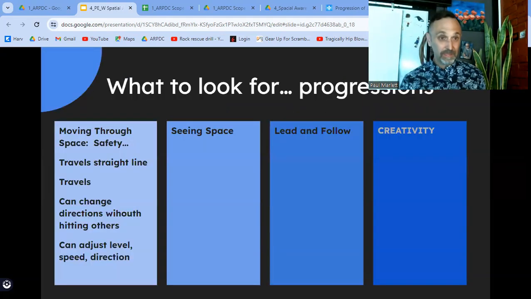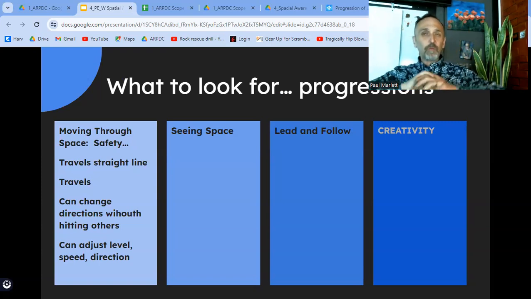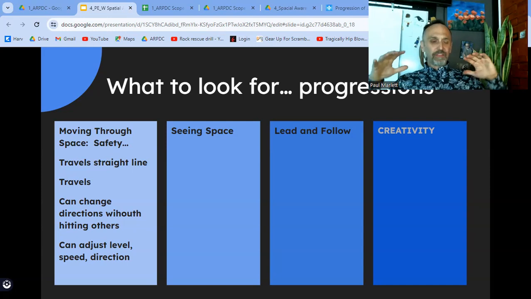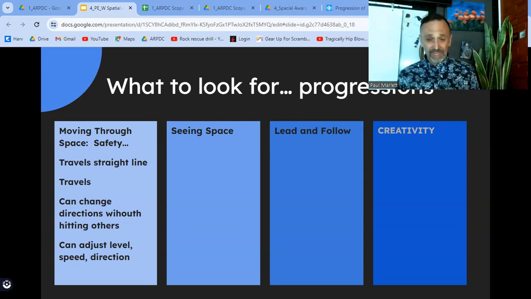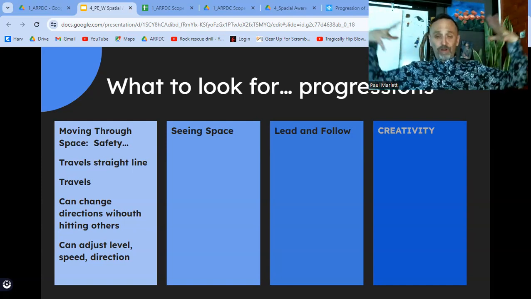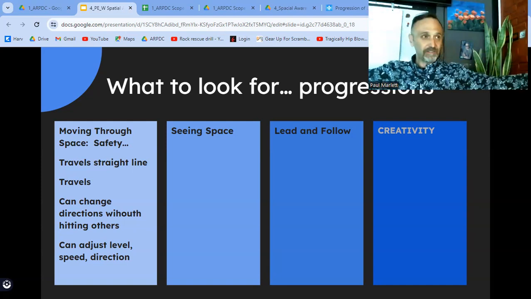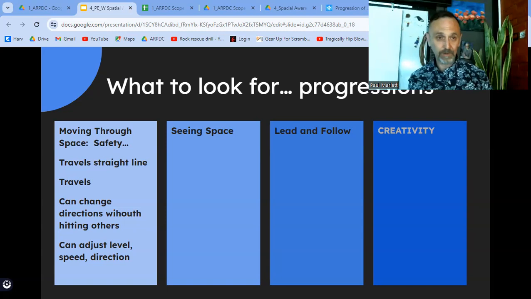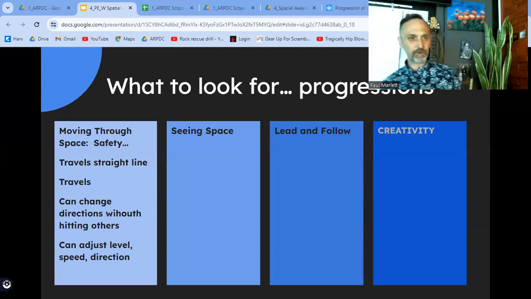So what to look for? The big thing when we're dealing with spatial awareness, and in a nutshell, spatial awareness is literally, are you aware of who you are in the space you're in and what's around you? Okay, so we're going to break this down into four main categories, and I'm going to go through these in more depth as we move through.